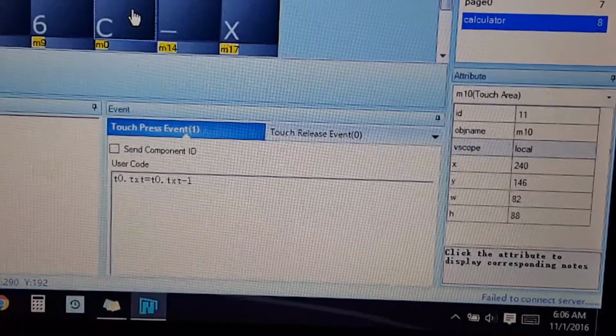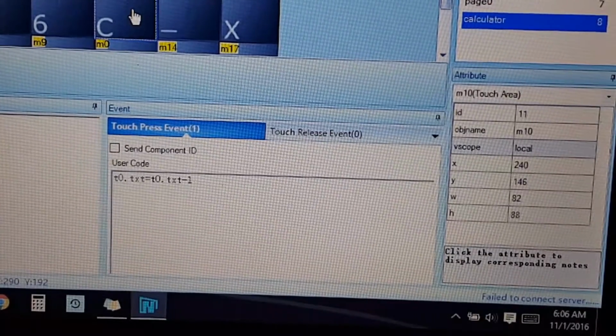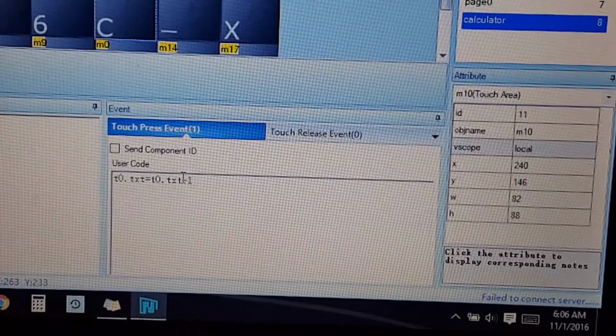And then the clear, well, that one's simple as well, same as the previous videos, the number pad. We're just doing one number at a time, so we're just minusing one number.